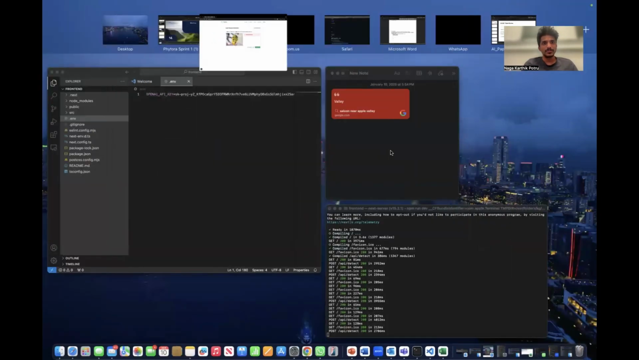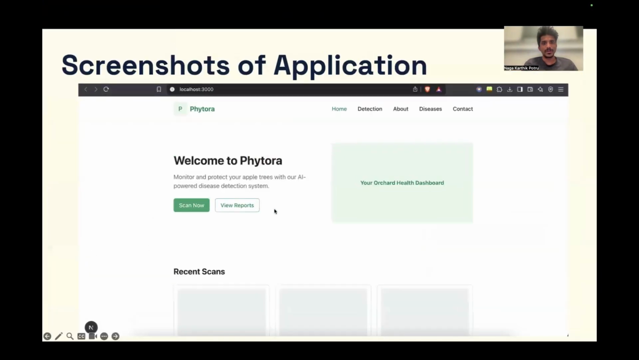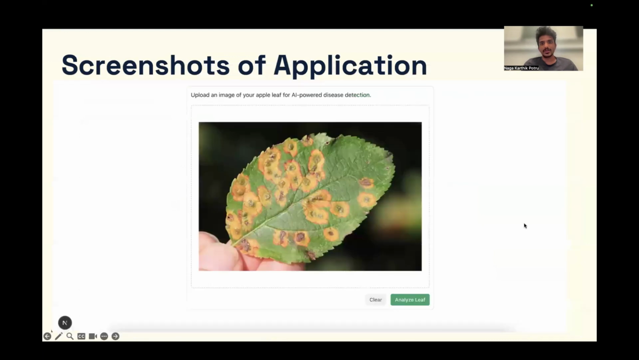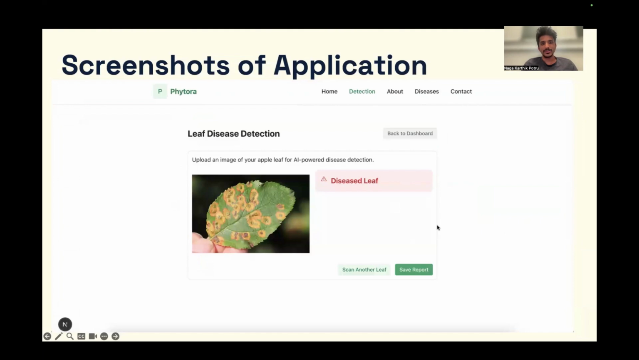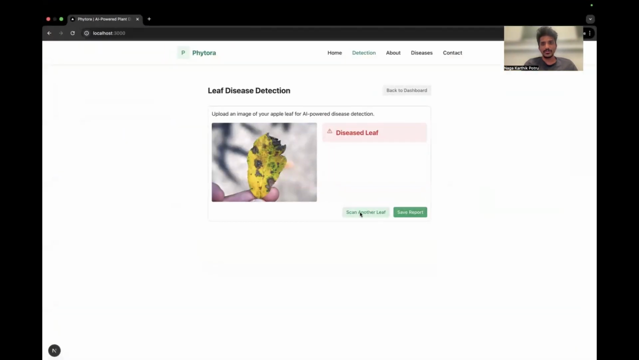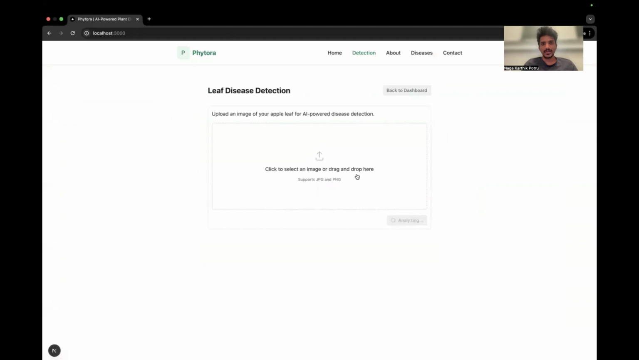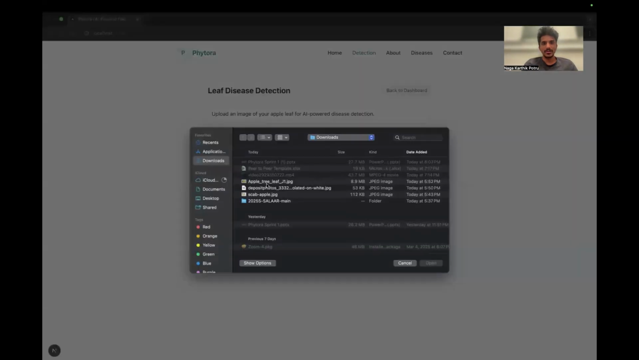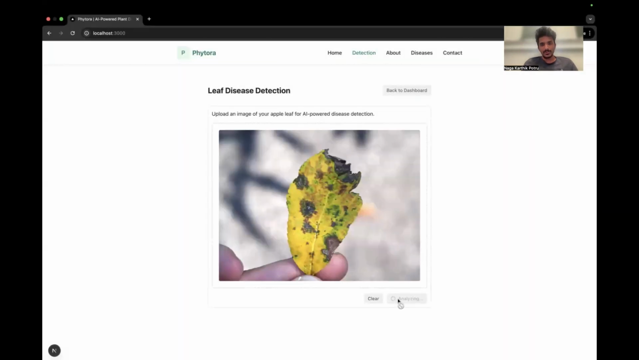So yeah, these are all the screenshots. And this is the final screenshot. Here it says whether the leaf is diseased or not. You can put as many leaf pictures as you want. If you want to add one more, you go back, scan again, and upload the images here. You can upload the same image or a different image, whatever it is. It will analyze and show you the result.